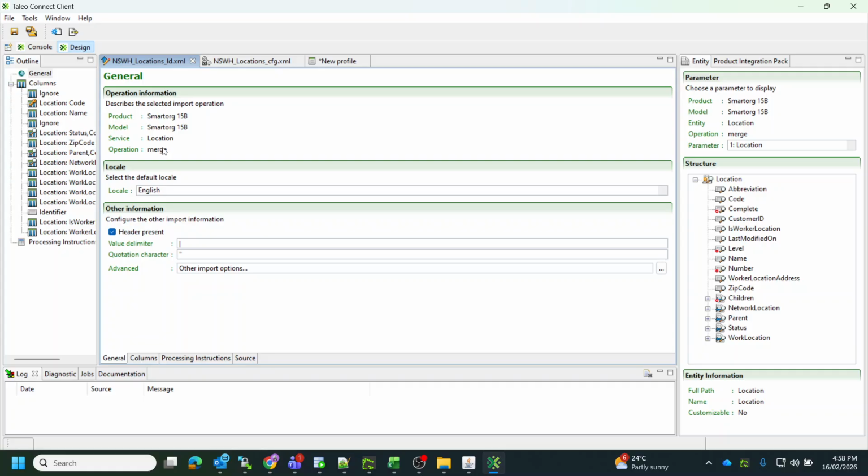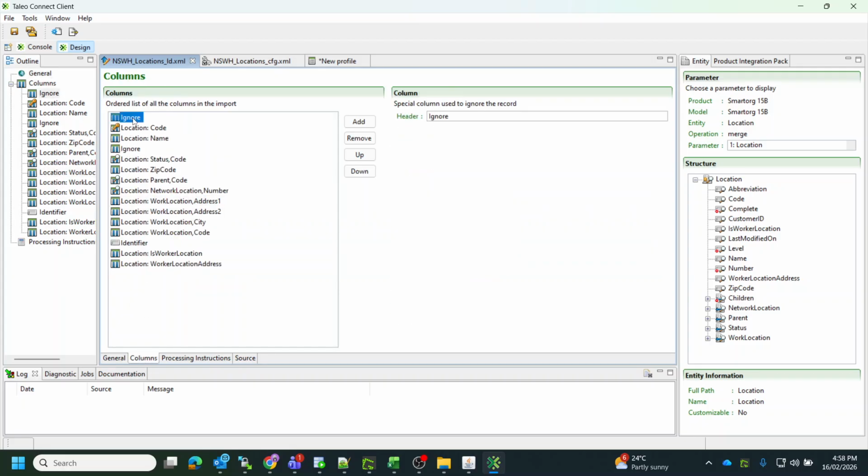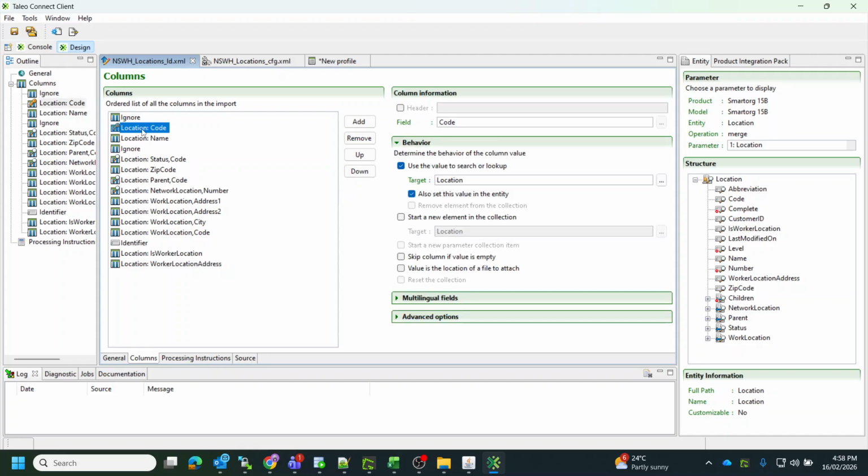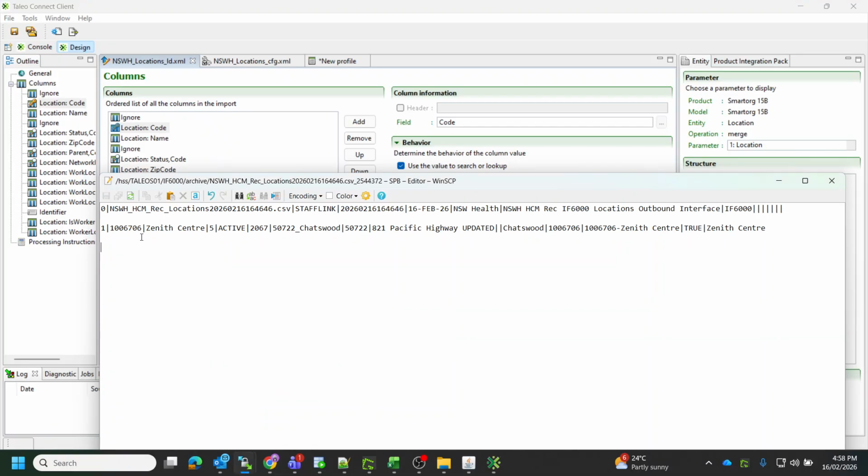But if there is an existing location, how do I know if it's an existing location? If I again go to the column, see how they have marked this code field as a lookup. This is my key identifier. So for the data that is being sent from eBusiness Suite, if that value is found in Taleo in this field code, then whatever value has been extracted will go and override the existing value. If the code is not found, it means that it's a new location.